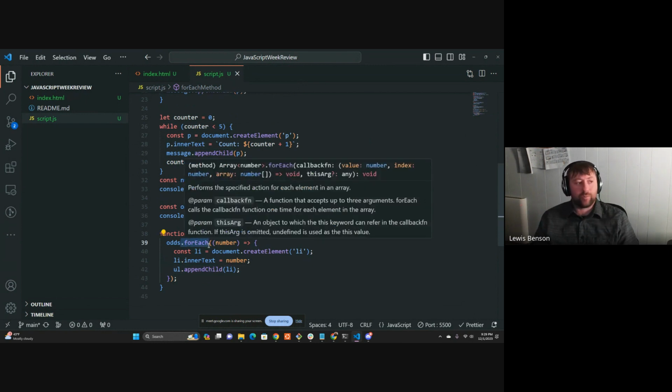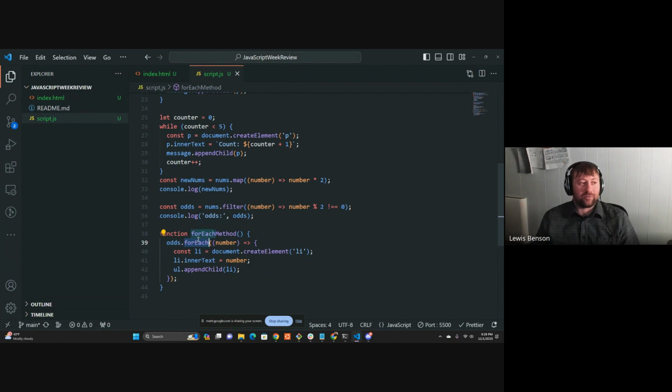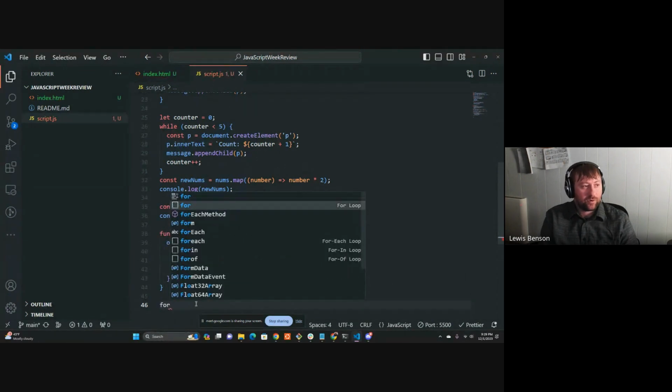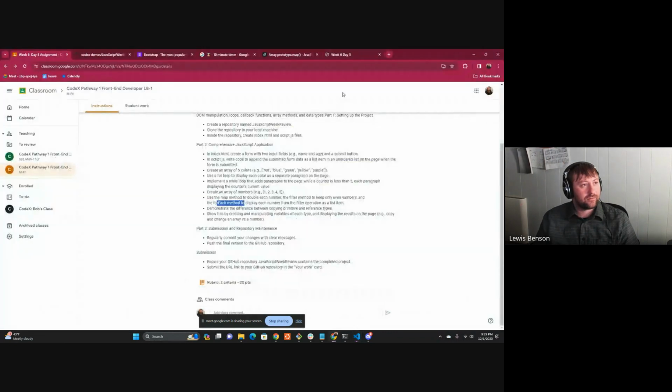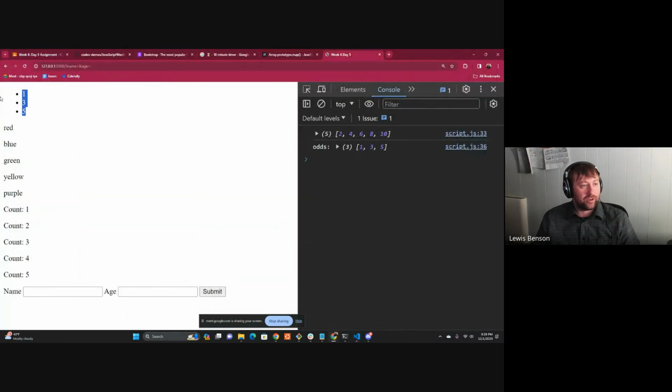So this is basically a for loop. The forEach and the for loop are the same thing, except it only works on arrays. We're going to be looping over all of the numbers. For each number that we loop over, we're going to create an li. We're going to set the inner text of that li to the number, and then we're going to append the li to the ul. And now I just need to invoke my function for each method, and everything should work fine. There are the odd numbers from the filter list being displayed as an li.